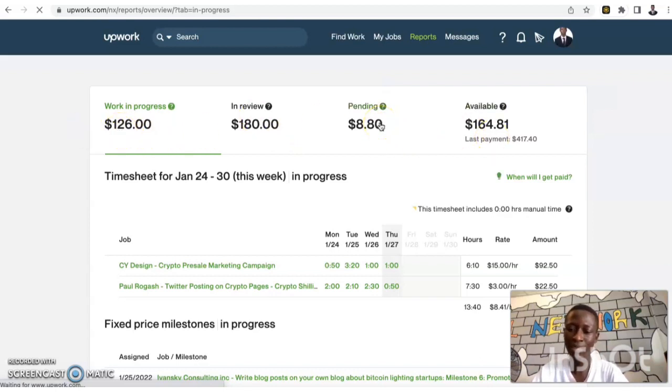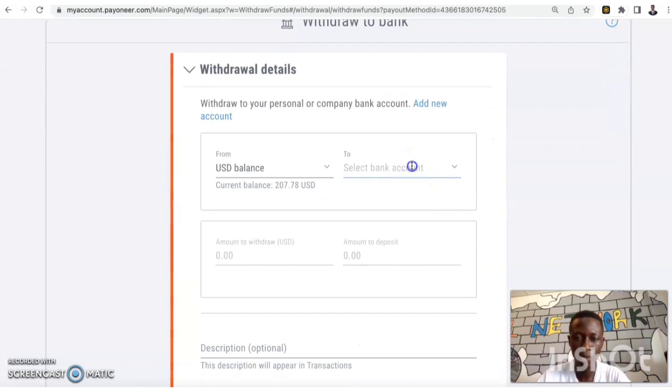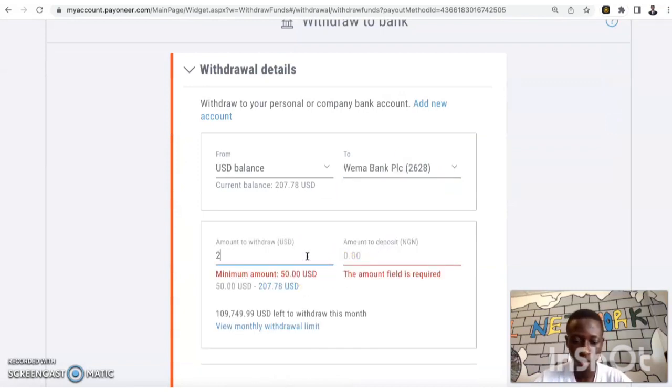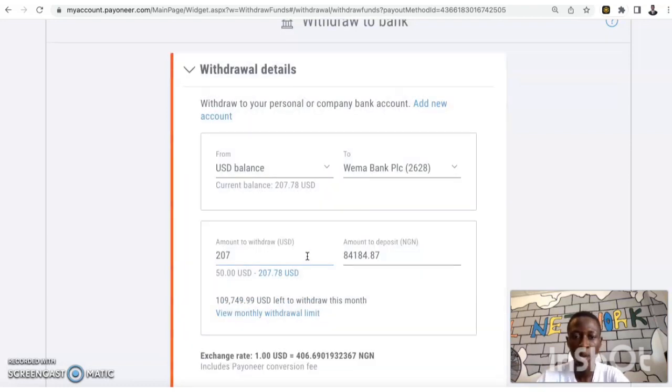So just imagine me getting this dollar from here, and then I withdraw it to my Payoneer, and I want to withdraw now from my Payoneer to my bank account, which is a Nigerian bank account. I put 207, which is the amount I have in my Payoneer wallet, and they're going to give me 84,184 naira. Okay, please, I want you to write that somewhere. So this is what Payoneer will give me for my $207 I've worked from Upwork.